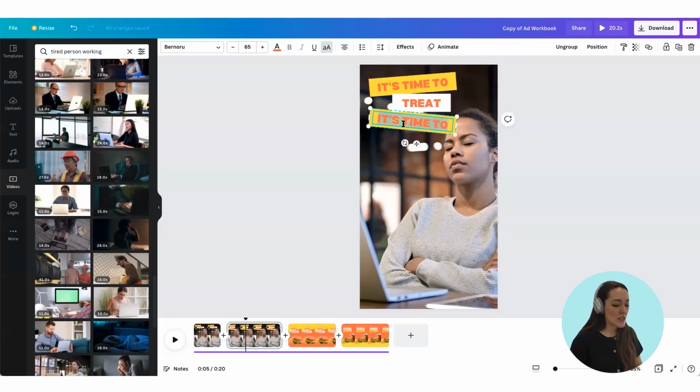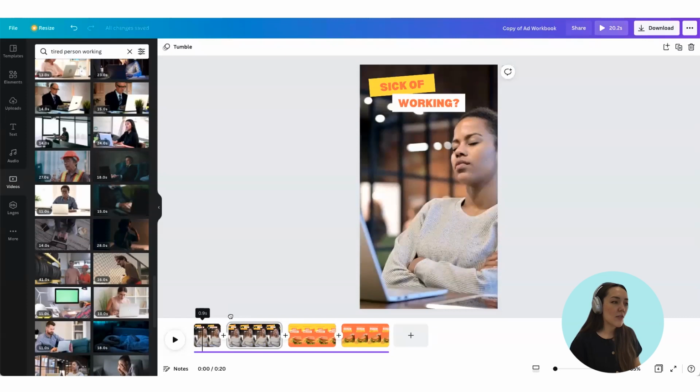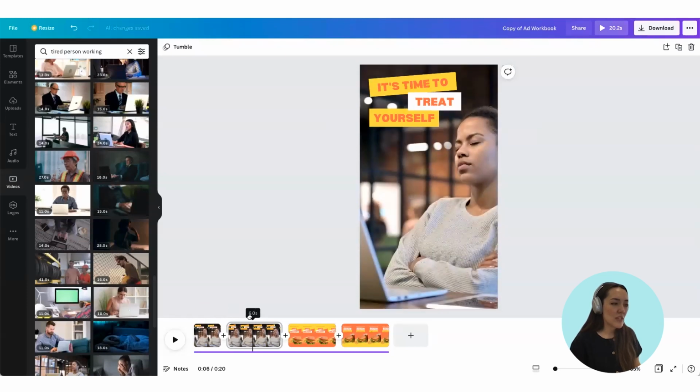It's time to treat yourself. So now you can see I've got this cool little layering effect of text happening. I might just reposition it to the way that I'm happy with. Something like that looks pretty good. So now I've got the first scene, which states the problem, sick of working. It's time to treat yourself.